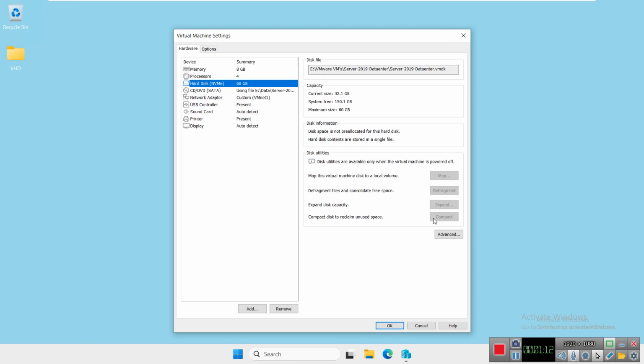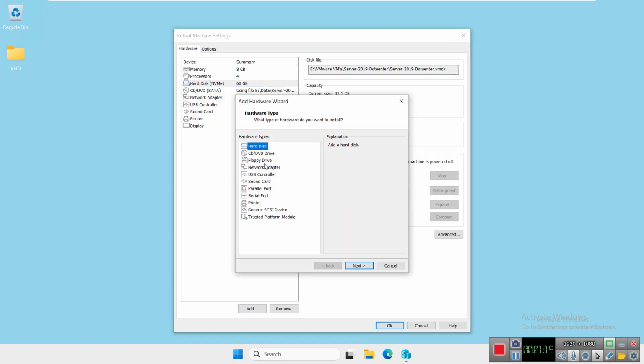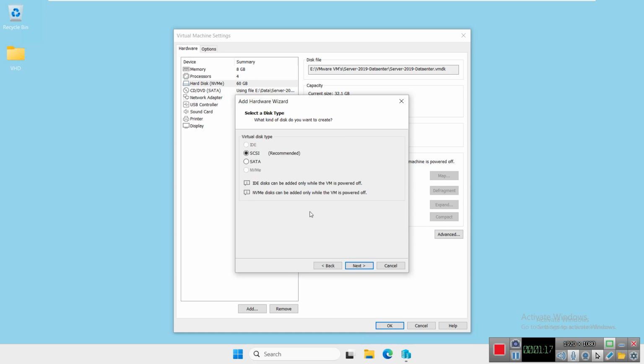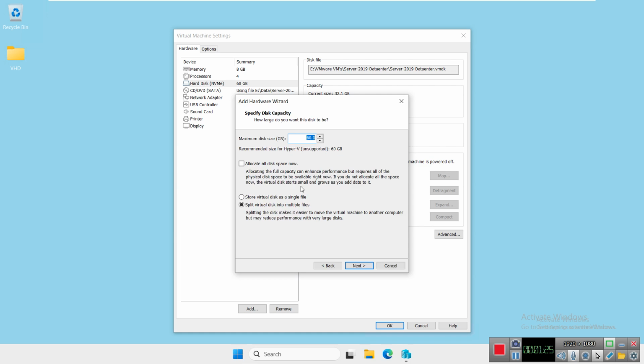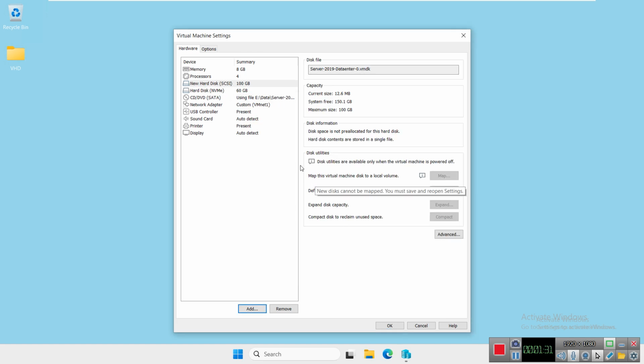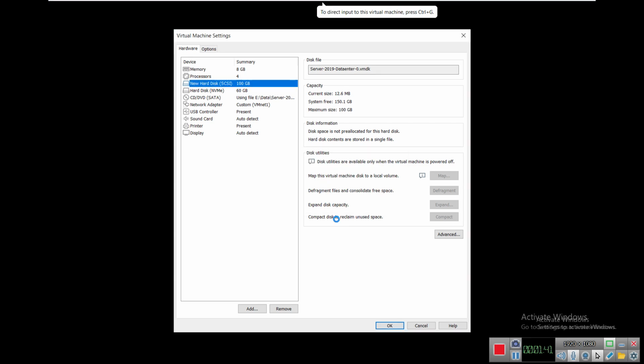another hard disk. Just go to Add Hardware, click on hard disk, then SCSI hard disk, which I'm using right now, and it's going to create a disk. I give it 100 GB of storage. Click on next and finish. You can see that I have two hard disks now. Previously we had an NVMe 60 GB hard disk, and now I'm adding another 100 GB hard disk. Now click on OK.